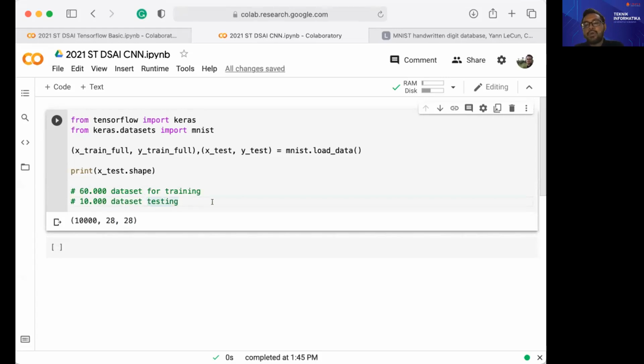Ideally, we will not only have two splits of dataset. Ideally, we will have three splits. We must have the training dataset, testing dataset, and the last one is the validation dataset. The validation dataset is for validating our model before we go into the testing process. When we train our model, we will validate it using the validation dataset.